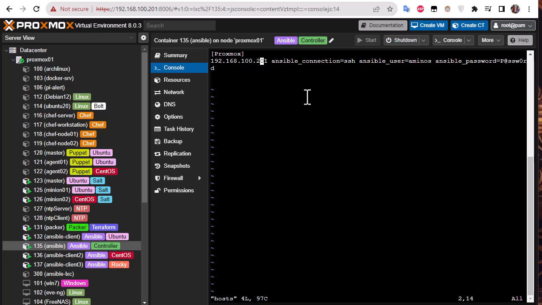100.201, okay? And the Ansible connection is of course SSH, because we'll be using SSH to our Proxmox in order to run the tasks. And of course we have to put some credentials in order to connect to our Proxmox. So here the Ansible user is Aminos and the Ansible password is this password here, okay? Those are the credentials to connect to our Proxmox using SSH. So this is the content of our host file, okay? This is a very important file.